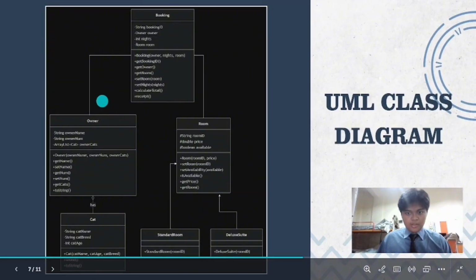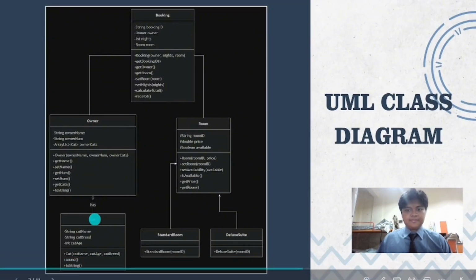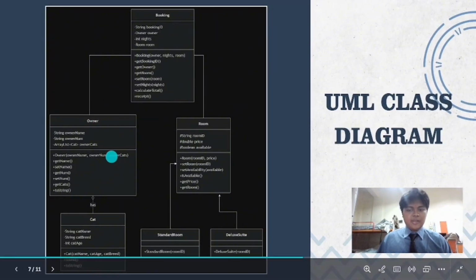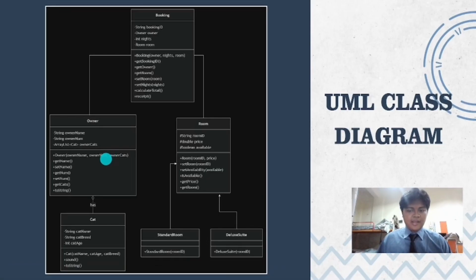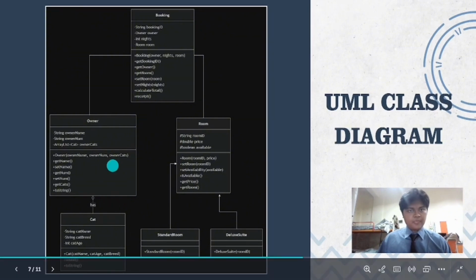For the second one, we have owner and cat. One owner can bring more than one cat, and a cat can exist on its own before it is linked to an owner. That's our aggregation. It is shown with a diamond arrow.